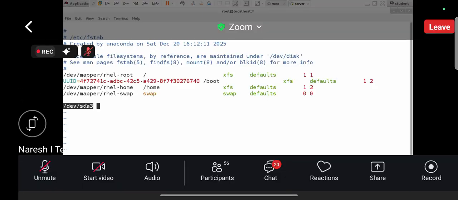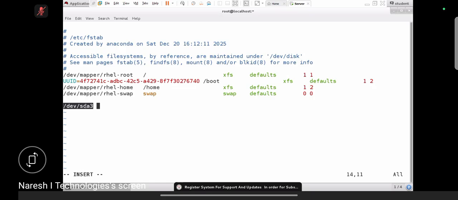If you want, you can provide the device name. Better to provide the device name. The UUID is a little bit lengthy. While you are copying and pasting here, if you miss something, you are going to get emergency mode. So that's why it is better to provide the device name.